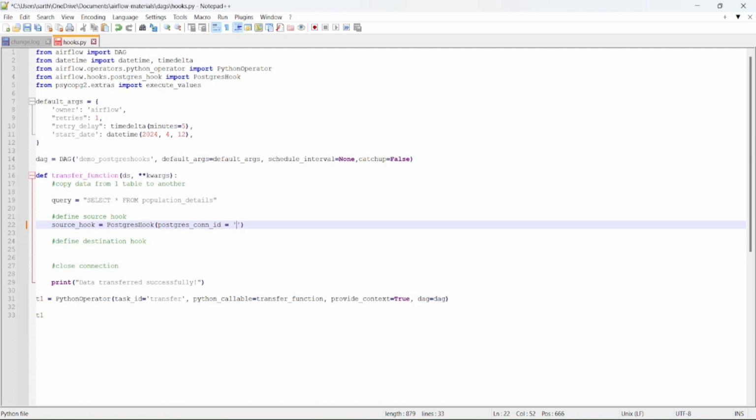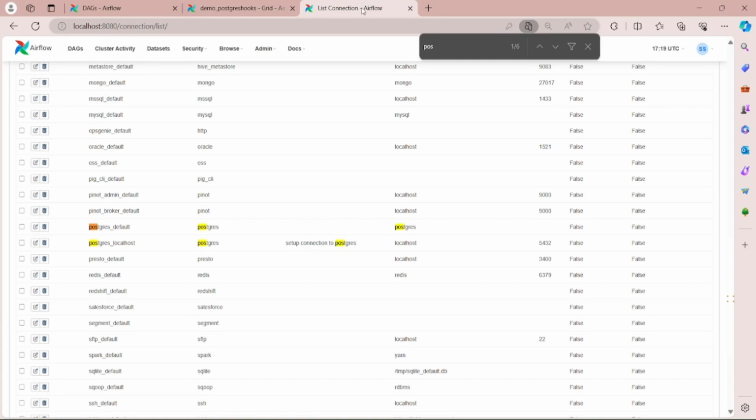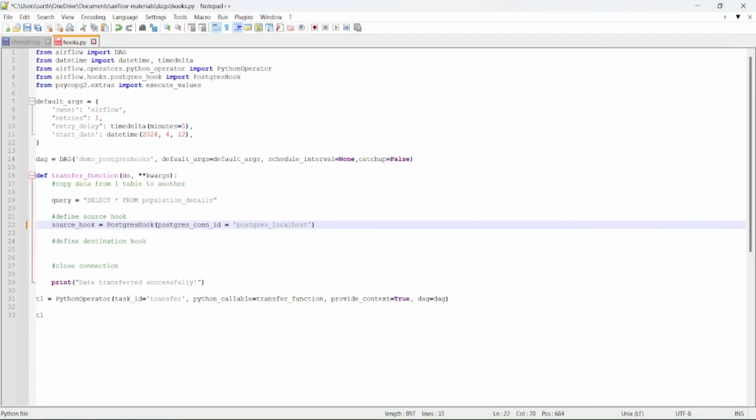Okay, and you need to provide the same name as mentioned. So it will be localhost. This Postgres connection ID will be the same as you have defined in your Airflow connection. Okay, so I provided the name, and then I need to provide my schema. This table is present in my DB schema, so I provided the detail.